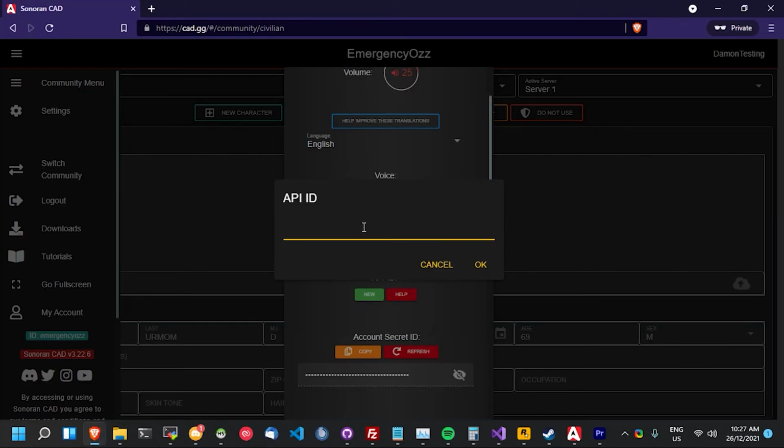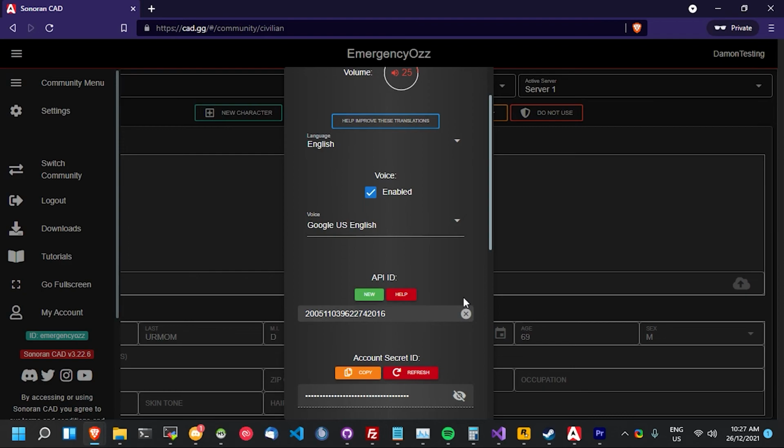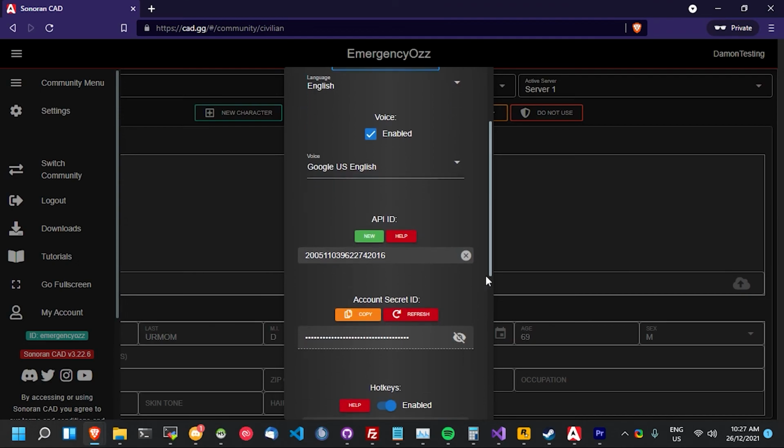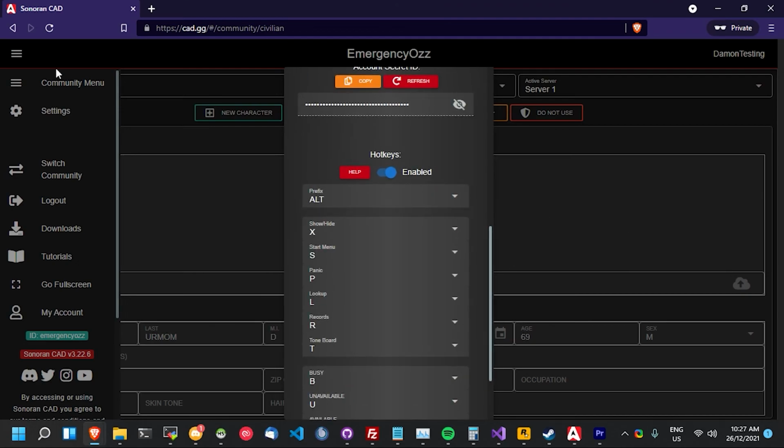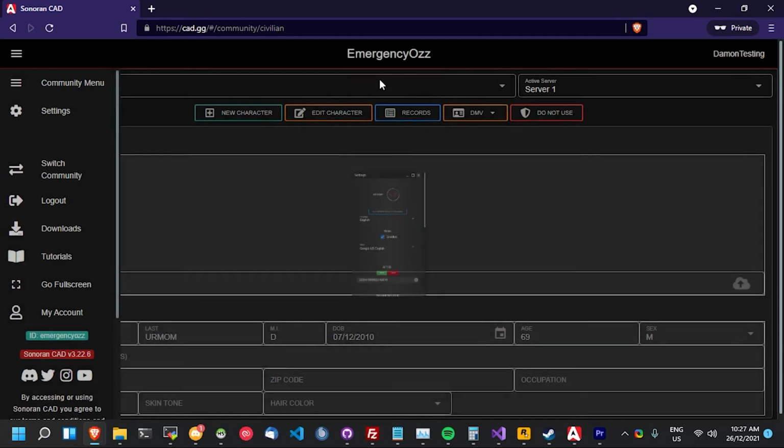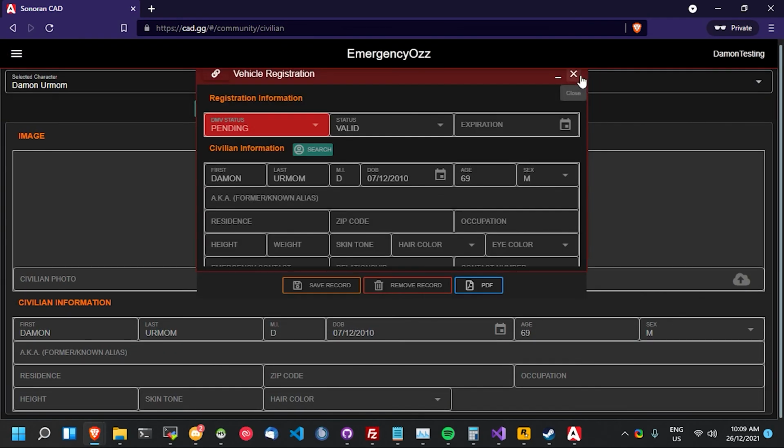From there, we can head back over here, and we can go ahead and paste in our Discord ID and click on OK. That's all you need to do there in terms of setting your API ID, and now the server and our staff team will be able to identify who owns each account. Just simply press X to get out of that menu.